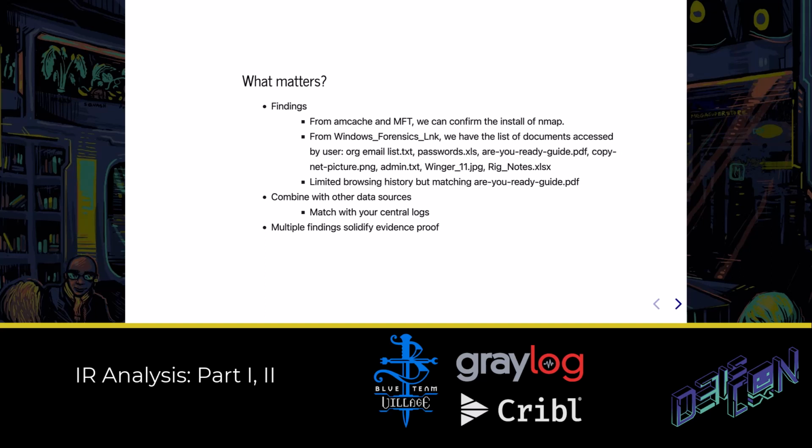This can be combined with other data sources, be it from the SIEM, and more extended forensics can also provide some extra. The multiple findings will help to solidify the evidence proof. And again, you don't want to make mistakes when maybe somebody can be fired on this if you make the wrong assumption or take a wrong decision, which creates a longer or more costly incident than it should be.